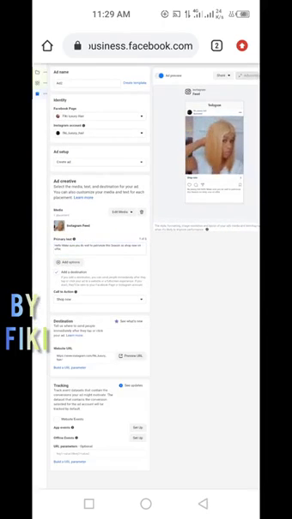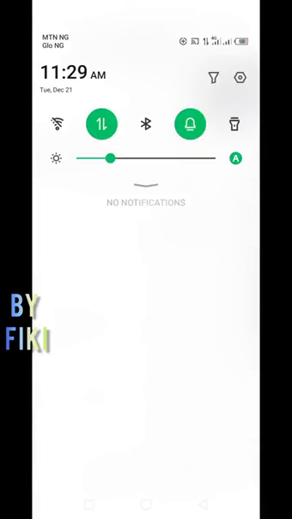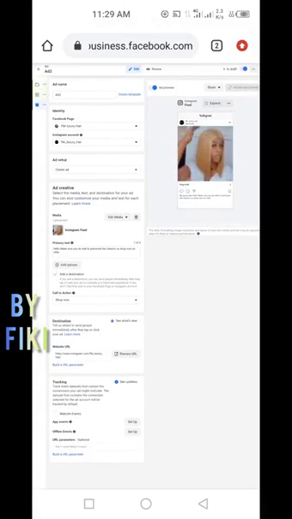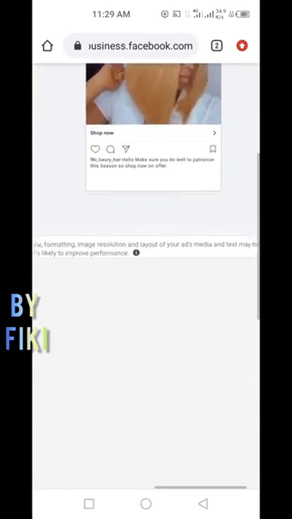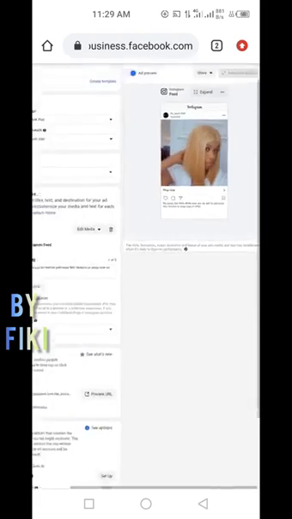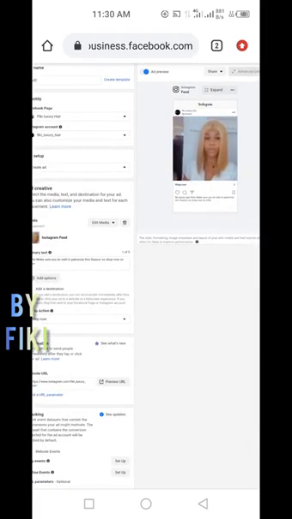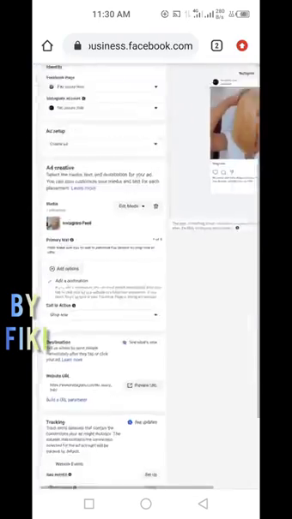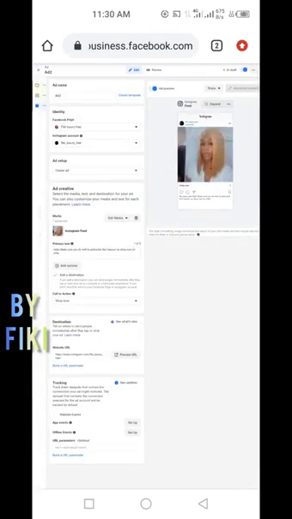You see exactly what we are writing here. Sorry, so that you can see the screen very well. So you see: hello, make sure you do well to patronize this season, shop now on offer. You see these very write-ups that we did here, if you zoom here, Fiki luxury hair, hello, make sure you do well to patronize this season, shop now on offer. So you see that call to action that you clicked on, which is shop now, is actually showing here.